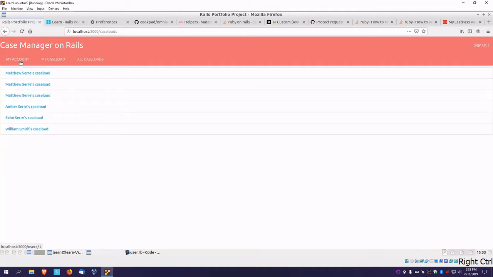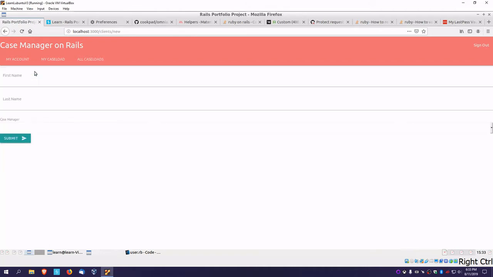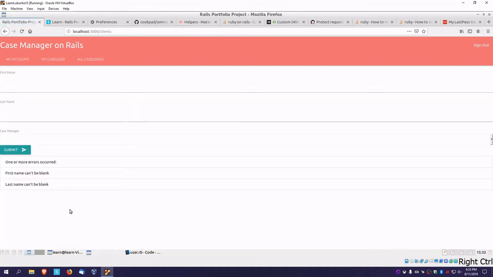So yeah, we can also create a new client. Again, basic authorizations there. First name can't be blank, last name can't be blank. Case manager can be blank because there might be times, I know there's definitely been times in the program that I worked for, that new clients came into our program and we didn't necessarily have a case manager assignment for them right away. So we'll demonstrate how that works.